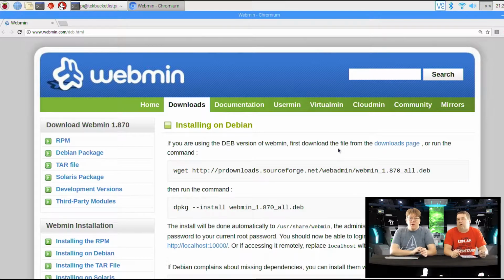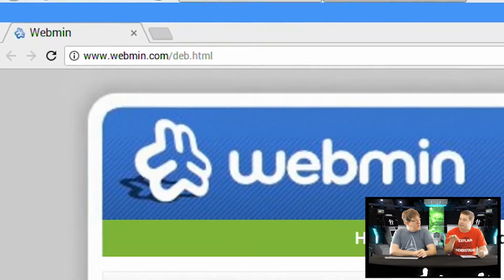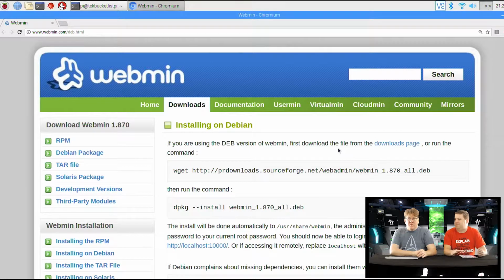Yeah. So, also notice the URL is webmin.com. It's not a .org. A lot of stuff that you see with Raspberry Pi is showing .org. But this is actually .com. Don't go to .org. That's something way different.